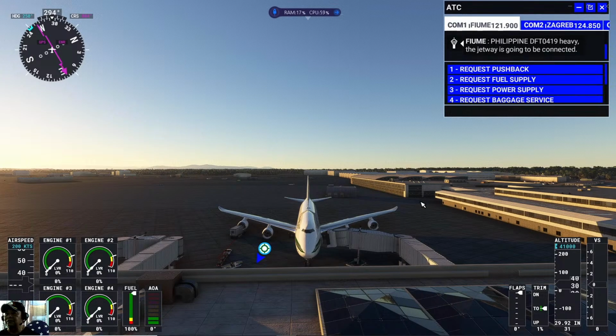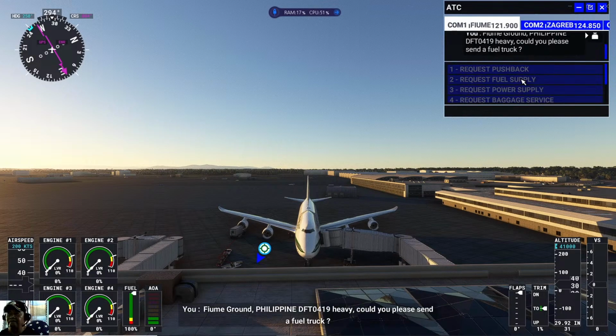And then of course fuel. QMA ground, Philippine Delta Foxtrot Tango 0419er Heavy, could you please send a fuel truck? Philippine Delta Foxtrot Tango 0419er Heavy, a fuel truck is on the road.